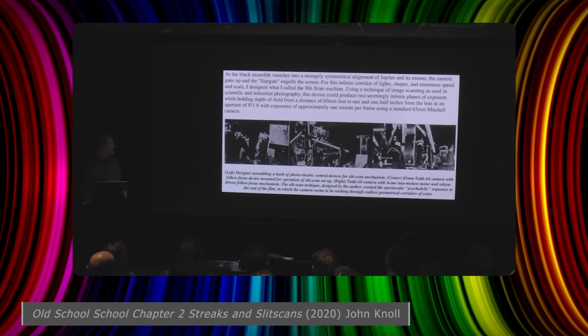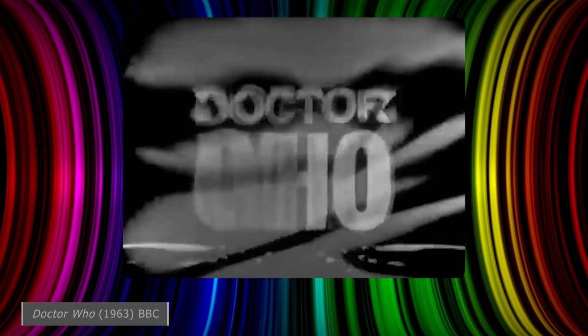When Slitscan resurfaced years later, it wasn't inspired from some technical documentation, but a need for a similar visual effect. Bernard Lodge, who had created Doctor Who's iconic howl-around title sequences for the first 3 Doctors, faced a problem. As the BBC moved to colour television, the sci-fi show needed a colour title sequence.